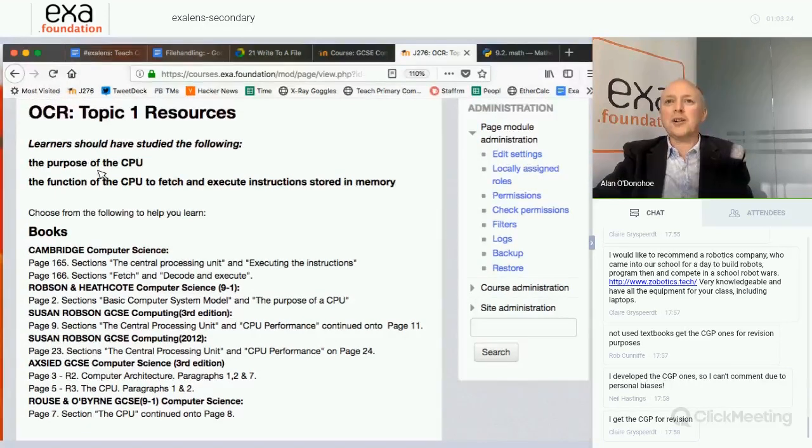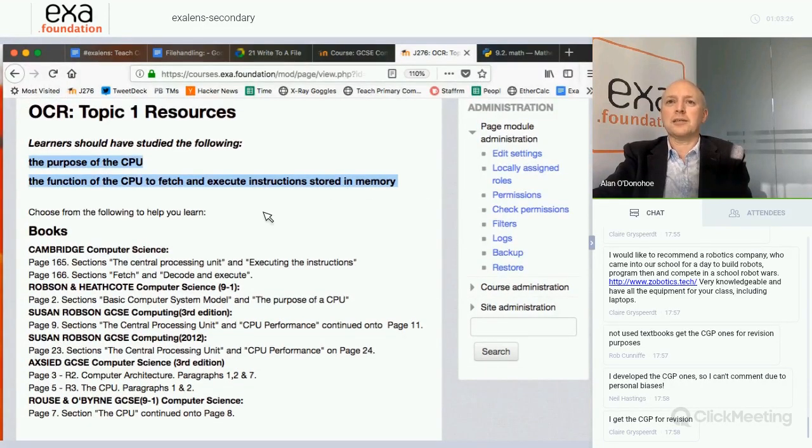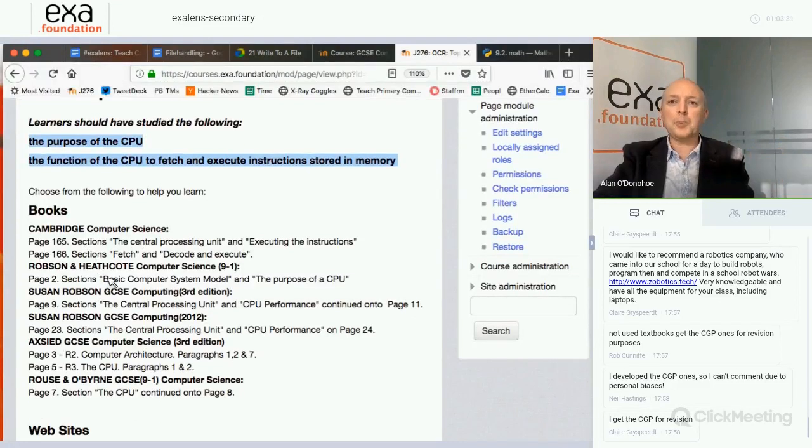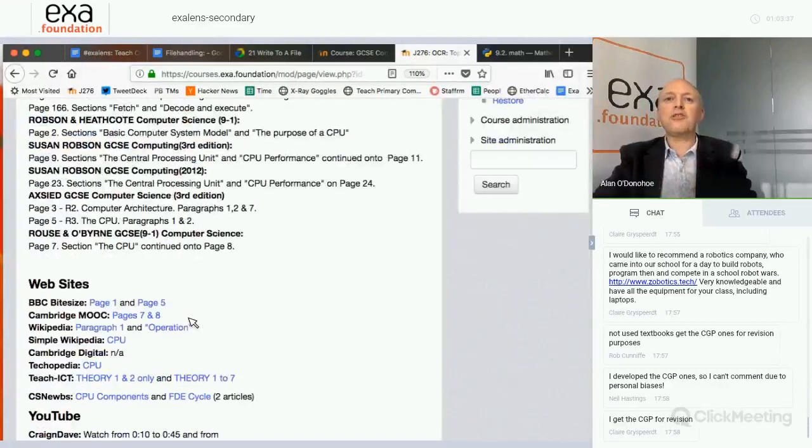It tells them, first week, this is what you need to learn. You need to learn the purpose of the CPU and the function of the CPU. And it points to the pages. And rather than say just go to that section of the book, it actually tells them which page and which section. Maybe you couldn't afford to buy books, or the students haven't got the books at home because you don't trust them to look after them.